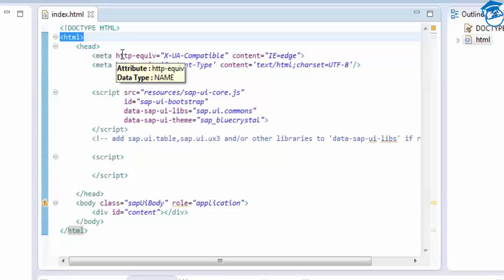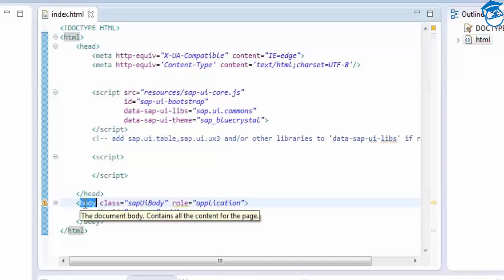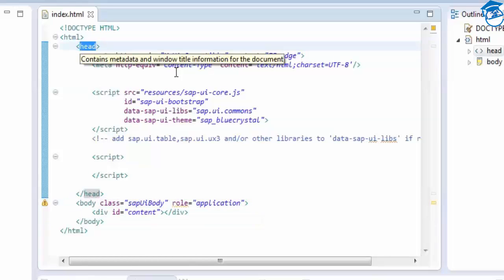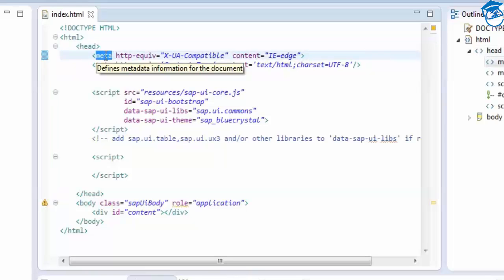So in this we have two parts. One is head, another one is body. Head is the headers. Whatever we write, it will be on the top. Body, whatever we write in the body, that we can see. So in this head, we have meta information, like we can say metadata.